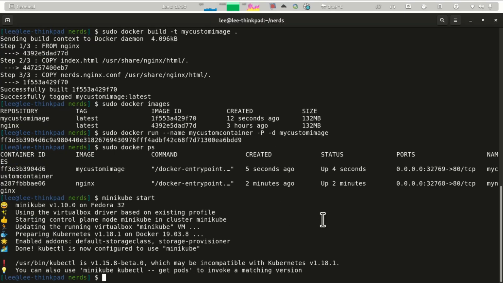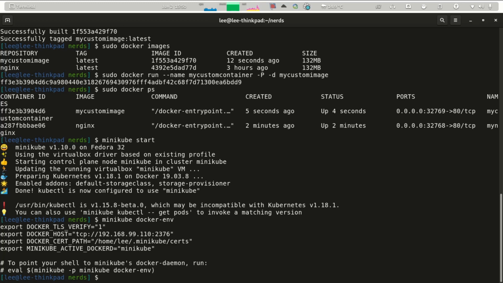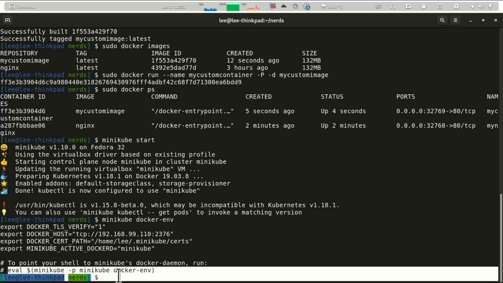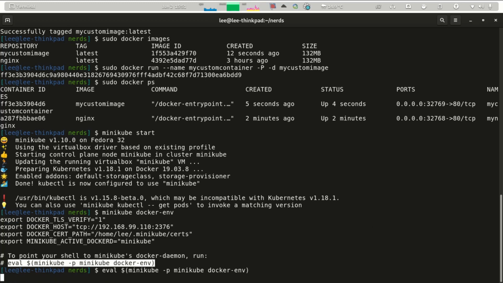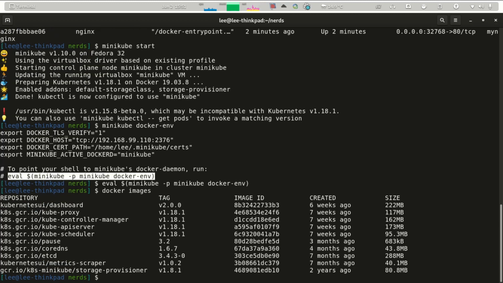Perfect, it's running. So then what we'll do is we'll do a Minikube, and we'll just set our environment so that it's actually pointing to the Minikube environment, the Docker that's running in the Minikube environment. All right, so then we'll just run this as it tells us to do. And now if we do a Docker images, we'll notice that's the default configuration for the Docker images that are in Minikube. So that's great. So we're off to a good start.